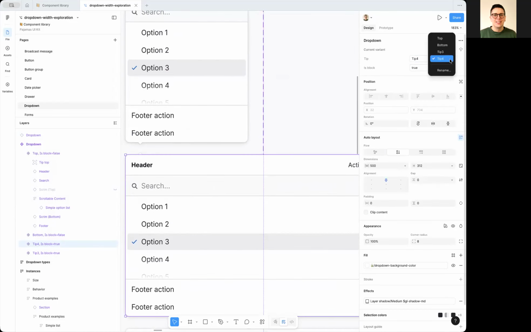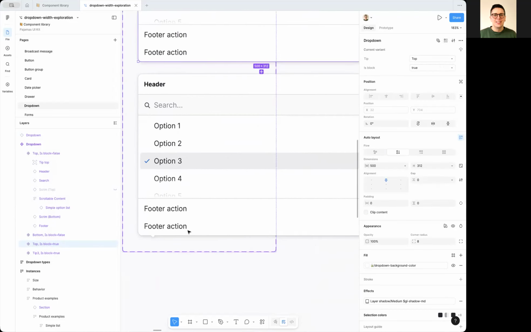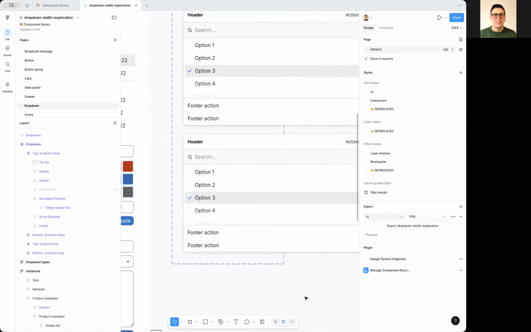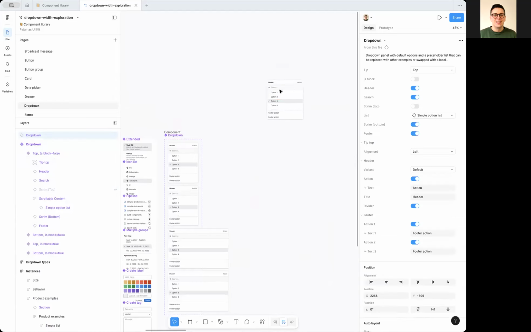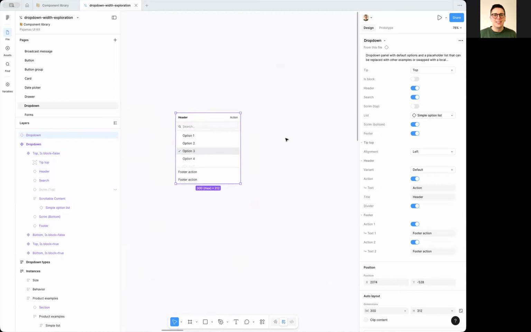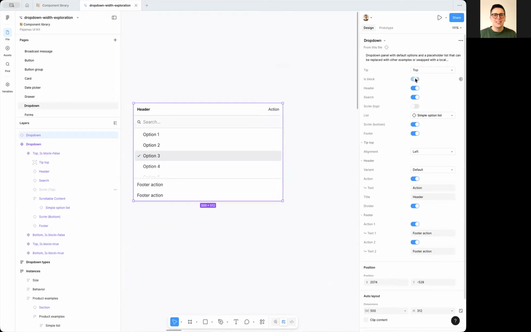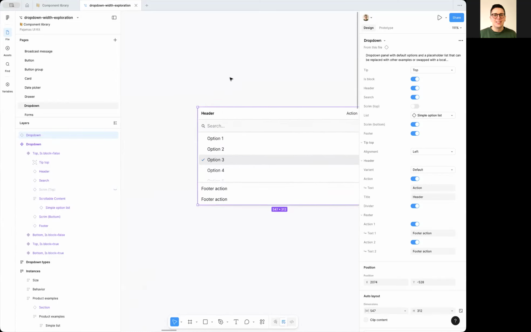So that's tip top, tip bottom. And then when designers are using this, they've got this is block prop that they can toggle on and off, and they can resize it. All right, I was overreacting. It's not too weird to do. Do we want to do it?